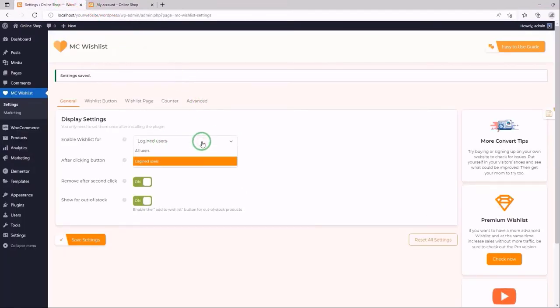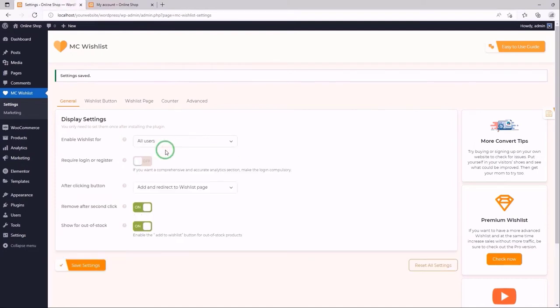Let's enable wishlist for everyone, all users, and try other settings. You see, when I change the first item to all users, another setting comes up that says require login or register. Let me check what this is. If you want a comprehensive and accurate analytics section, make the login compulsory. Okay, let's try this. Turn it on and see what happens. Save.